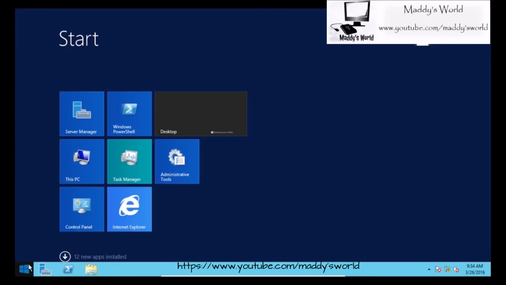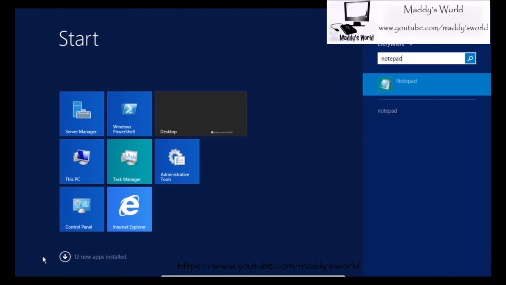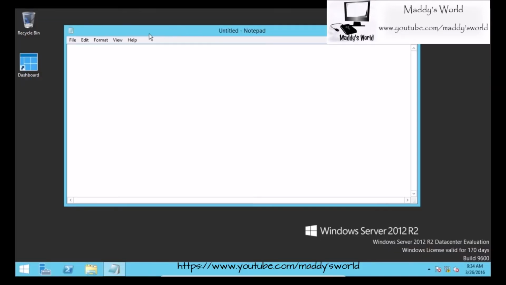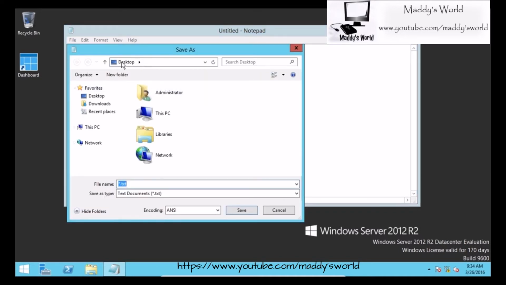So I'm going to hit the Windows key and open Notepad, and we're just going to make our script in Notepad. So first thing I'm going to do is hit File, Save As, go to the desktop, and change the Save As type to all files. Okay, and I'm going to call this script.bat.